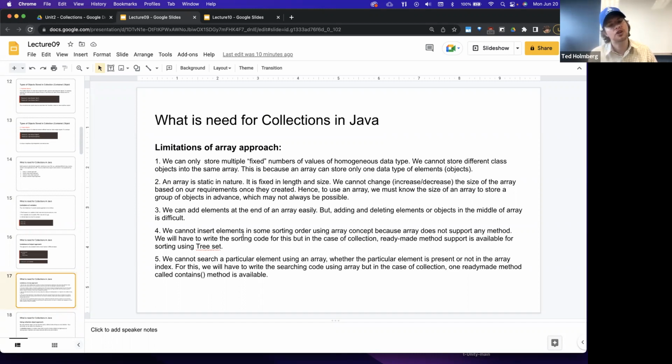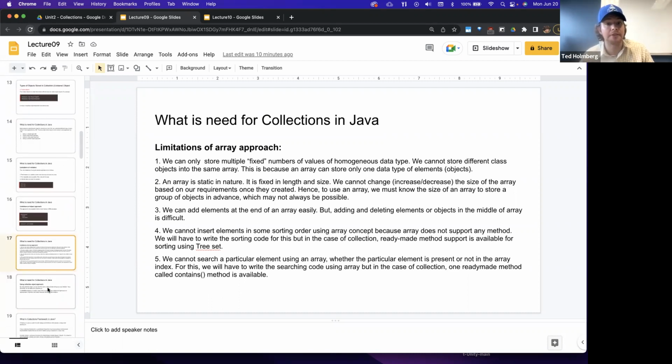And Java does supply the Arrays utility class to give you some of that functionality, but the collections API, or the collections framework, is really designed to alleviate a lot of the limitations that arrays actually have.